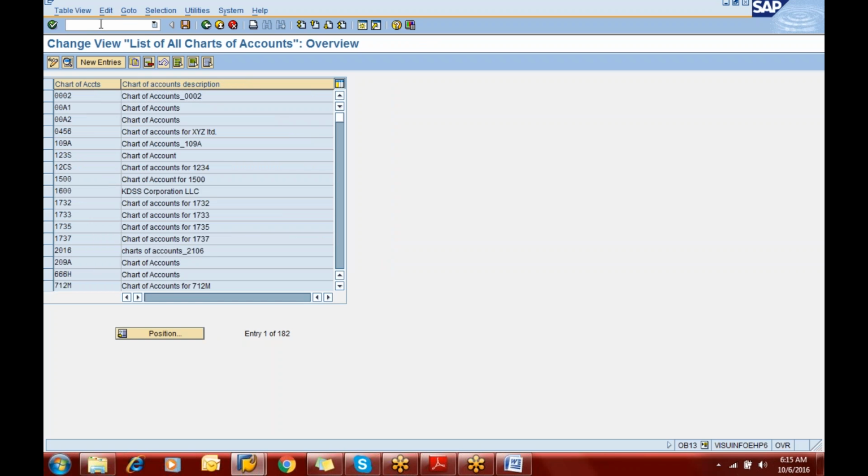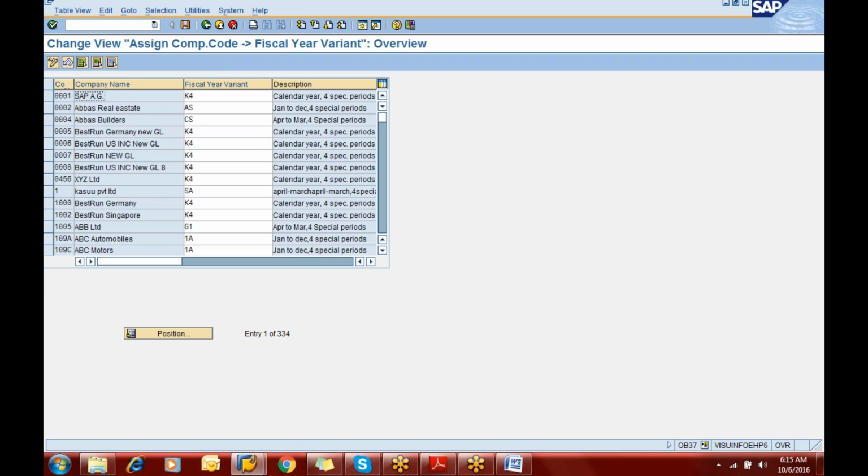Now again, if I want to switch to my previous screen, I can just enter backslash n and OB37. Is it okay? Yeah, it's making sense.